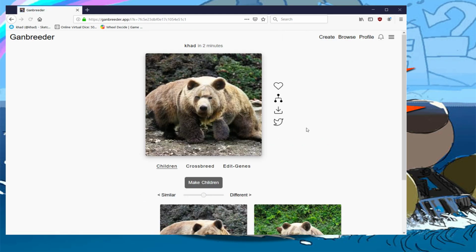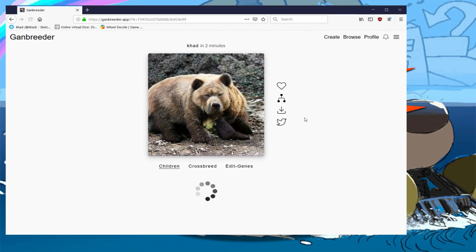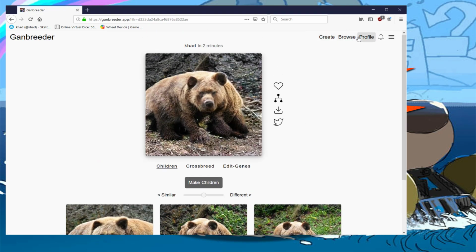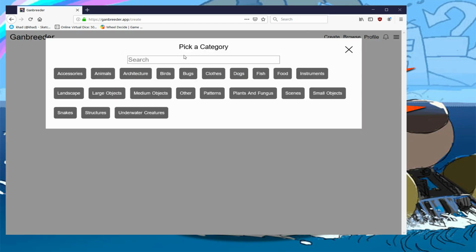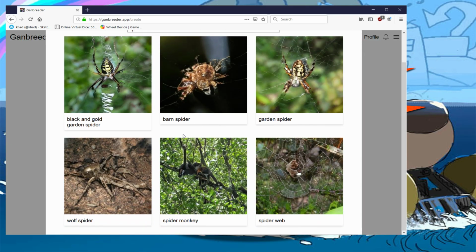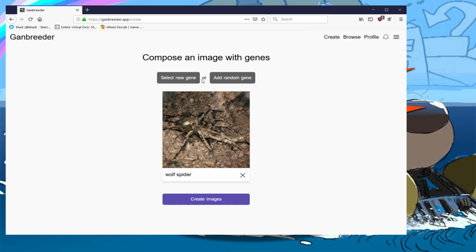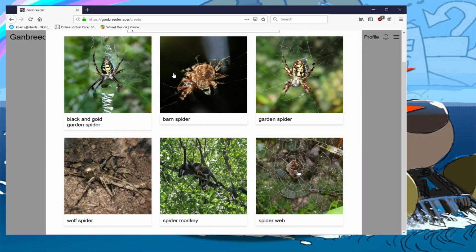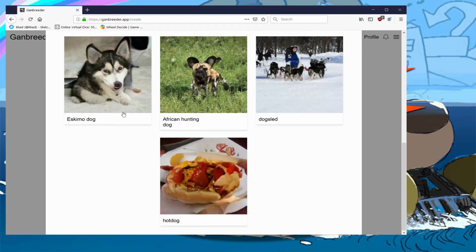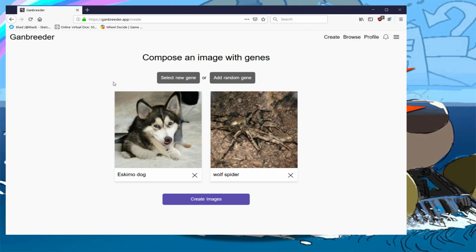Uh-oh. Oh god. How many legs can we get? Oh, there's spiders. I feel like that would cause problems for the eyes. There's spiders. Okay, let's do a wolf spider. Oh, it's already so cute. Let's see what happens when we add an Eskimo dog and a wolf spider together.